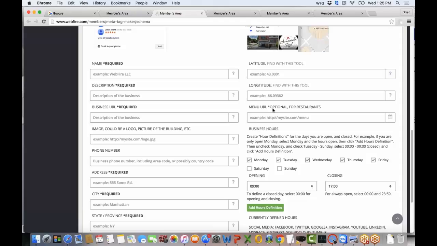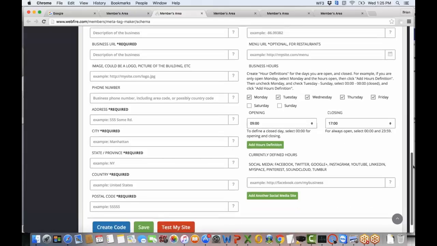If you're a restaurant or you have a client that is one, you can add a link for the menu. So you'd have a menu tab that would basically pop up in the search results. You can also have the business hours, and that's pretty cool.